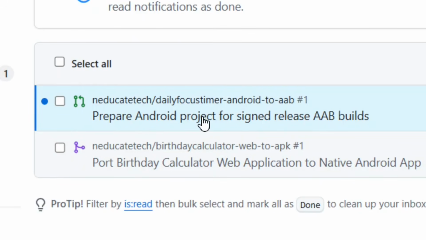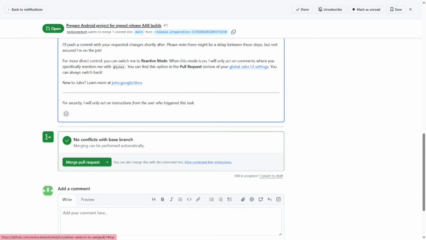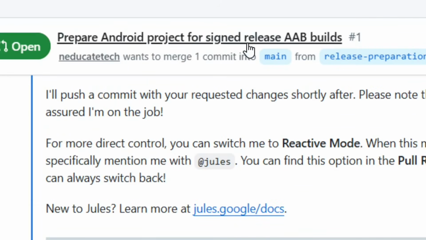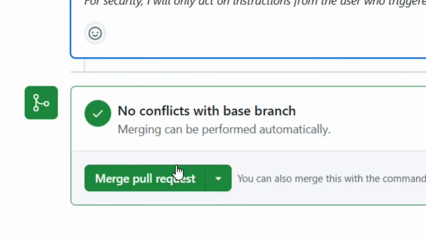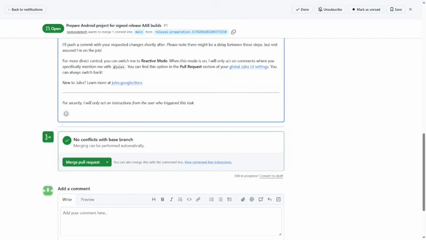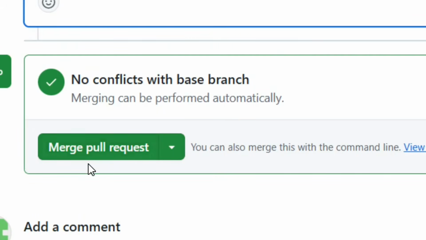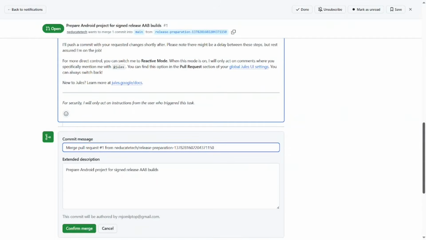Okay, so this is it. Simply come and click on it to select it. When I click on it to select it, it's going to bring you right here. All that you have to do is come here to where we have no conflict with base branch. As you can see, you have to come and then merge it. Simply click on merge pull request, and it's going to show up just like this.